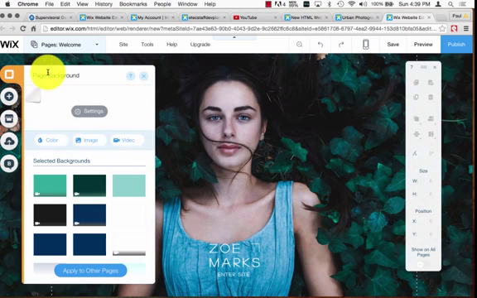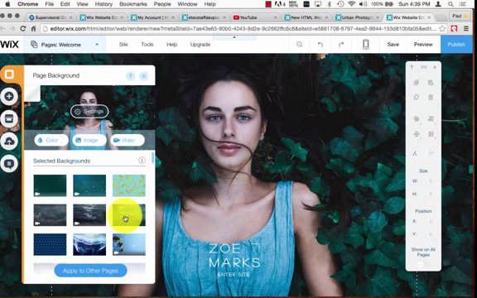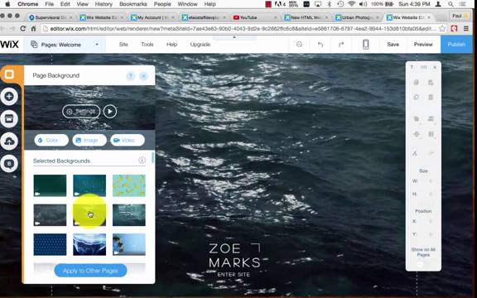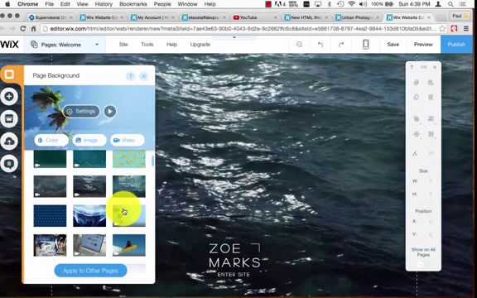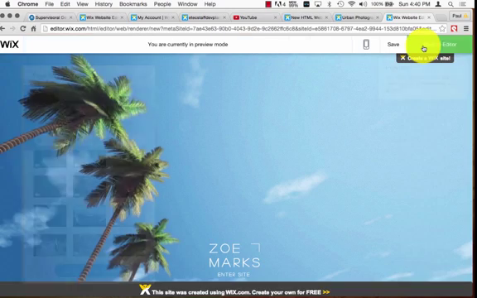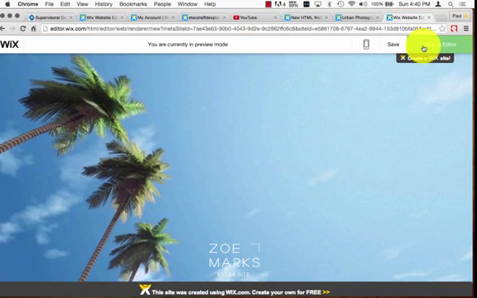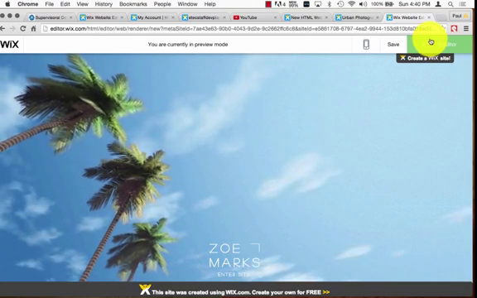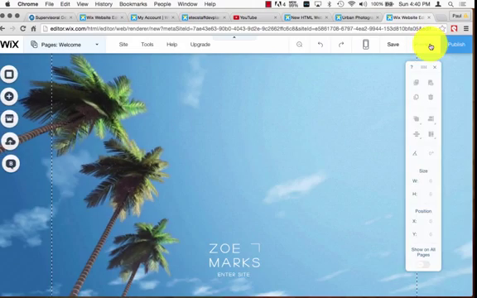Anyway, backgrounds, you can start there. You got motion backgrounds like video. Some pretty cool ones. You don't see them moving here, but if you hit the preview button, you can see what it would look like if we published it right now. And when you're done previewing, you go back to editor.